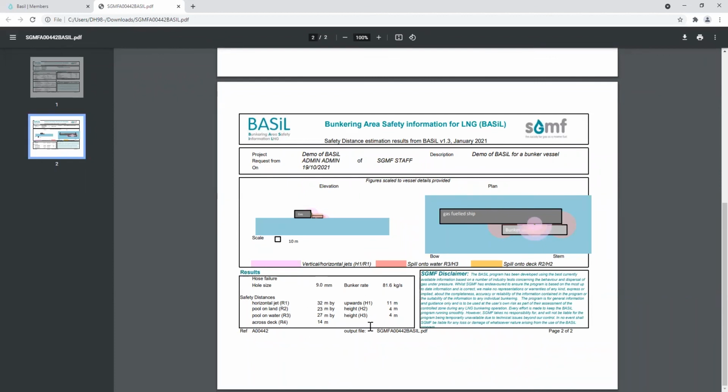And here are the safety distances. So if we look at the horizontal jet, this is coming out at sort of parallel to the ground or the sea surface. It's going 32 meters. If that goes upwards, it makes 11 meters before gravity takes over and it falls back down again. So these are the gas dispersion distances.